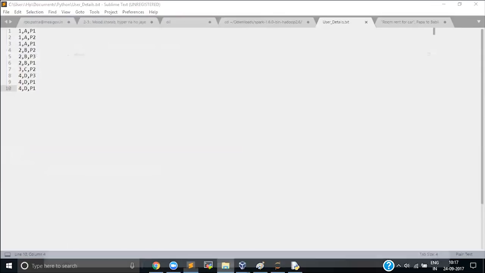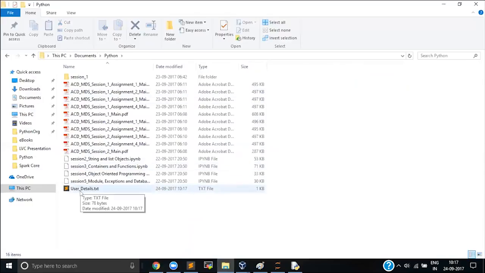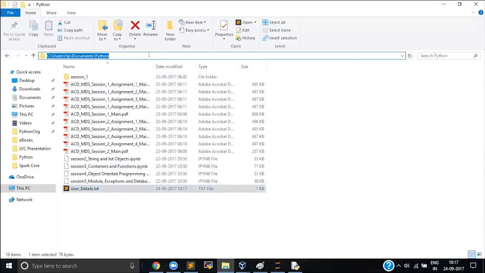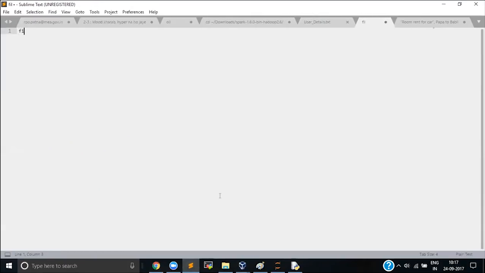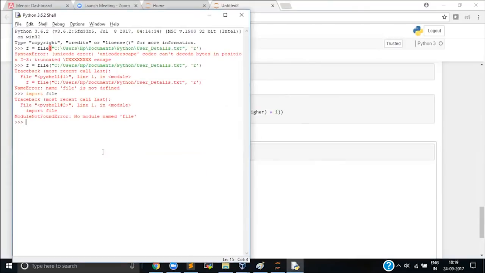So what I will do is I will go inside Python. This is my file. So this is my full location of the file. So my program should look like this. F is equal to file, then the name of the file, which is user details. And I want to go in the read mode. This is the file. So it's not file, it's basically open. So it's slightly different.